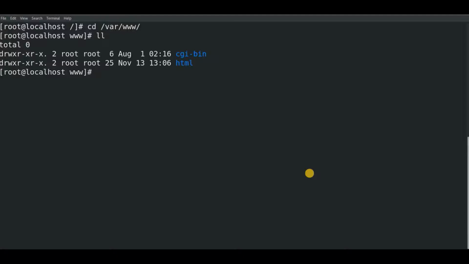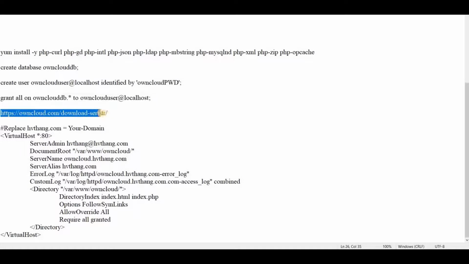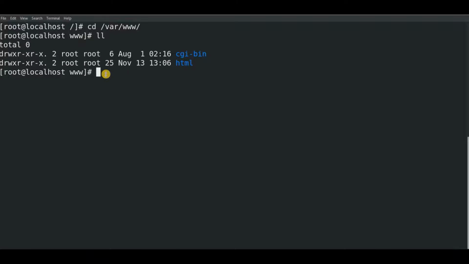Now first I have to go to the place from where I can download. So you can see this is a link through which we will download. How can you download? You type wget and just paste your link. What is going to happen? This will download all the files which will be needed.